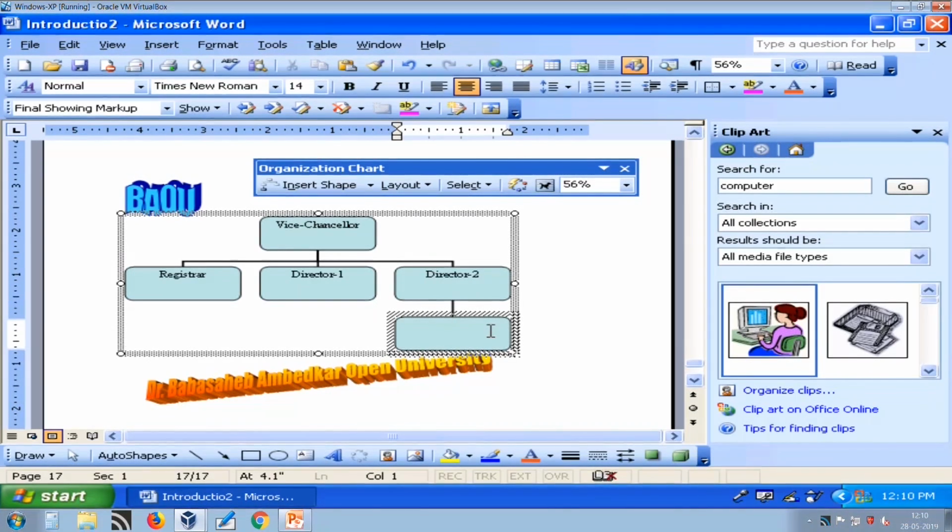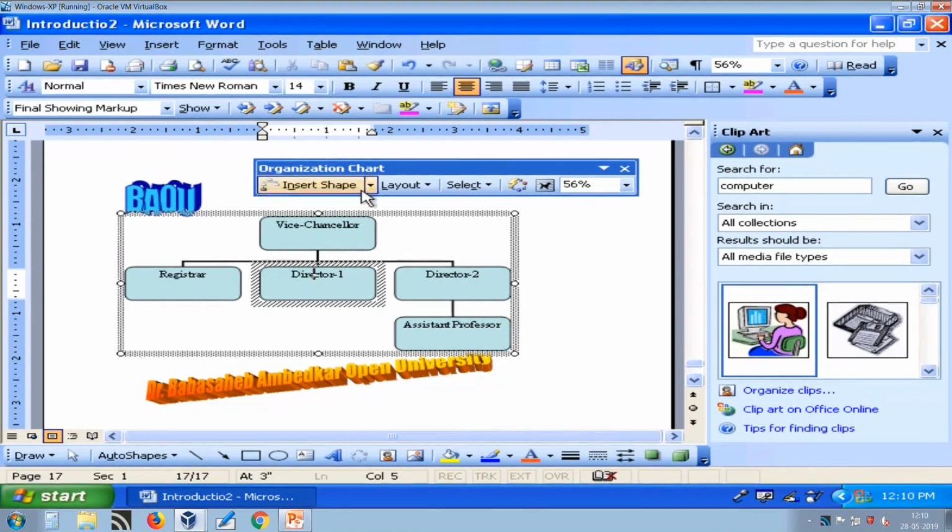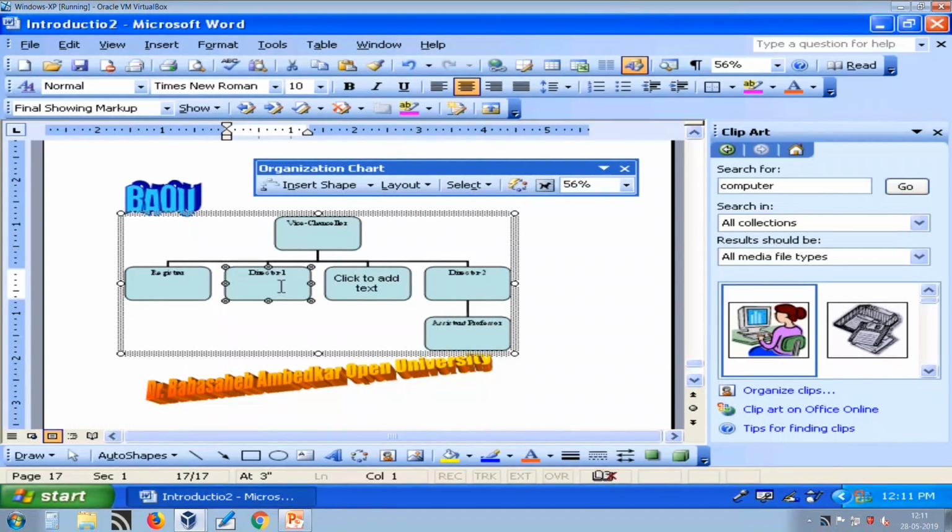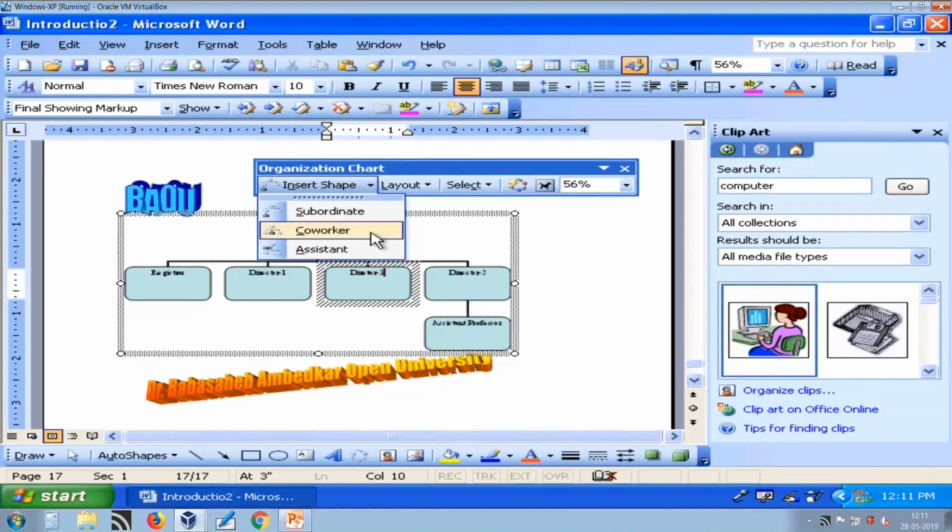So, here can subordinate. Suppose I want to insert one more director, I need to select co-worker because it is at the same hierarchy. So, here we have one more director, and using subordinate you can add at a lower level.